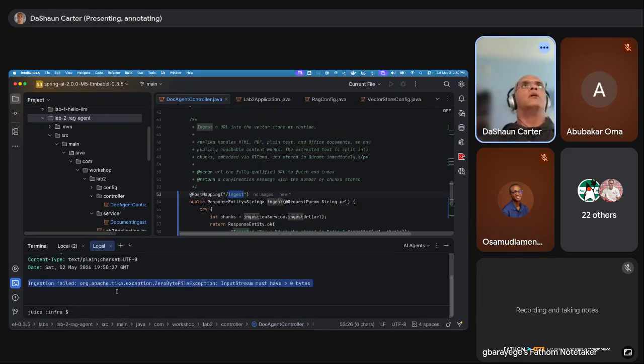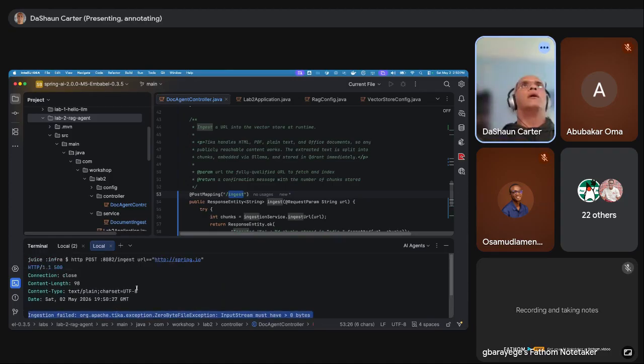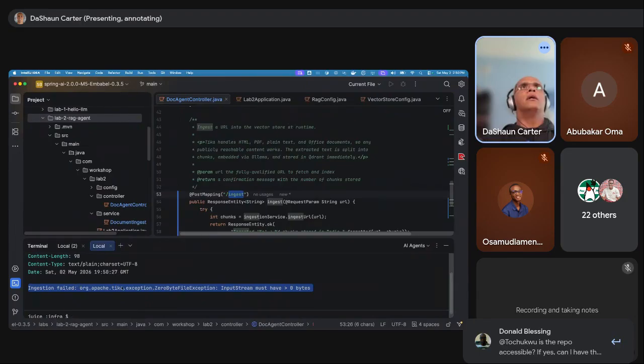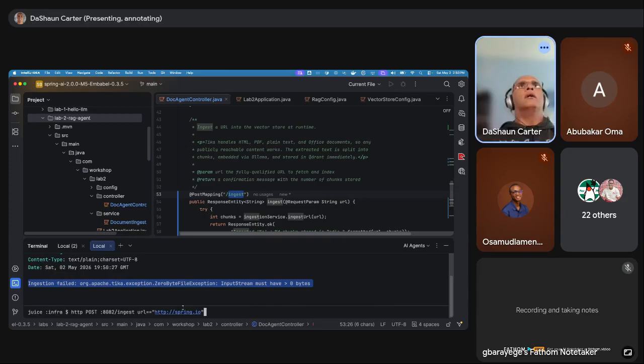No. What did it? 500. It said what? Ingesting URL. Wait, what? 0-byte file exception. Oh, I think that was it. Ingested 2 chunks stored in Redis. So that document, it went out and grabbed Spring.io. I was missing the S. It went out and grabbed Spring.io and it stored it in Redis.